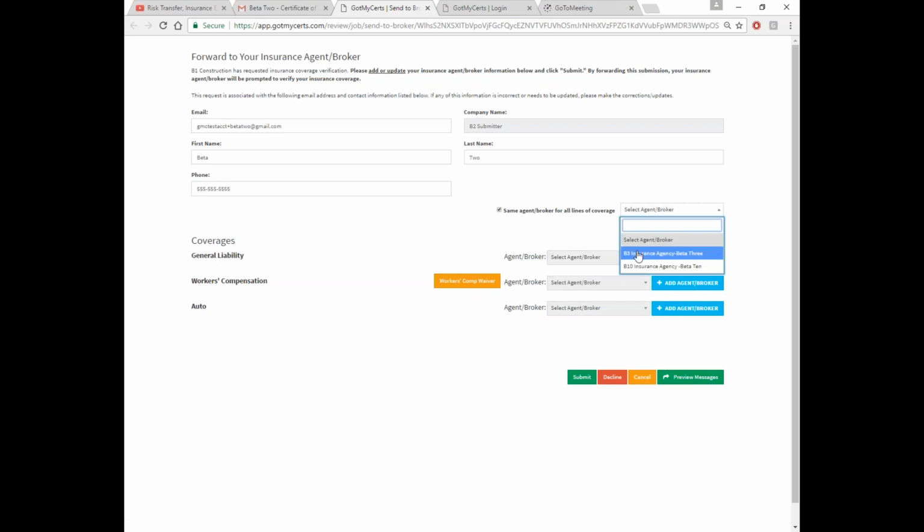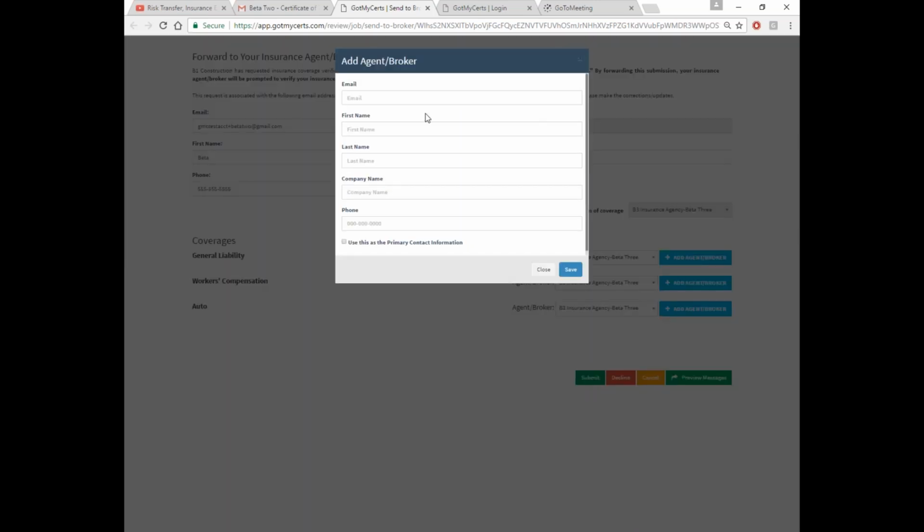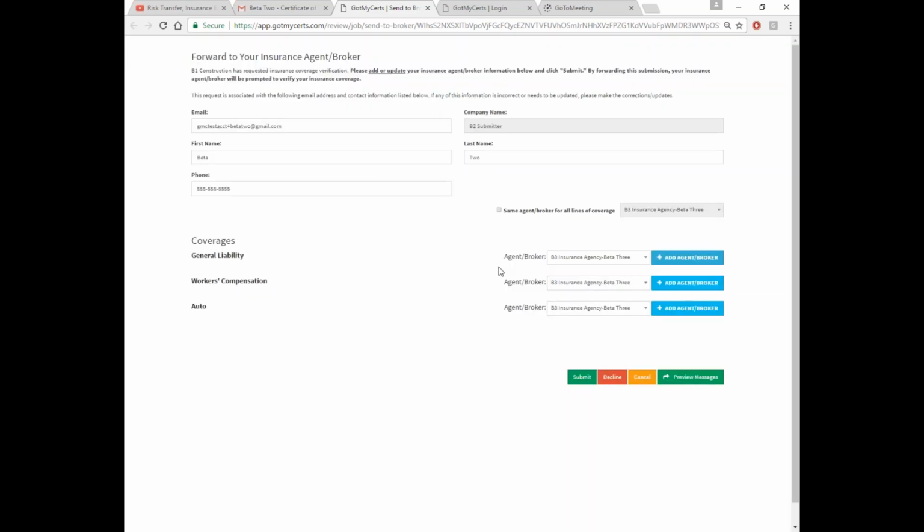Now this particular party's already added an insurance agent, so it's stored in the system based upon their email address. They can add an agent if it's the same agent for all lines of coverage. If it is not, if they have to add an agent, they just click here to add the basic email, first name, company name, and last name and phone number of their agent by line of coverage. Or if it's a different agent, we'll say the workers' comp in this case is with B10 insurance and the other 2 lines are with B3 insurance.